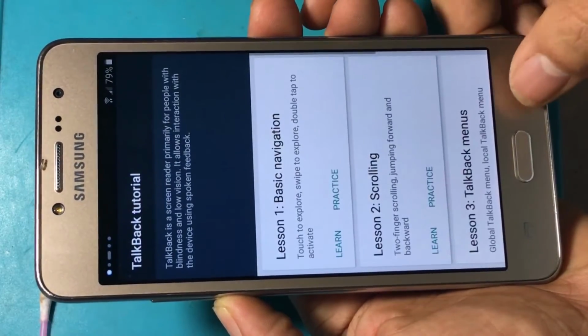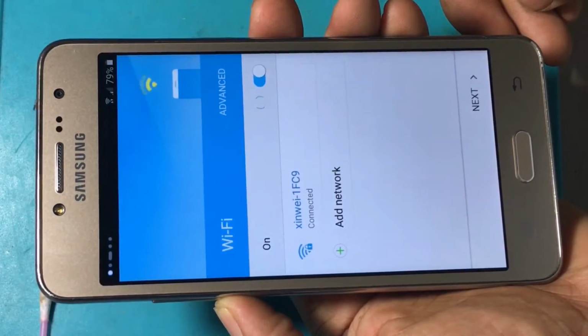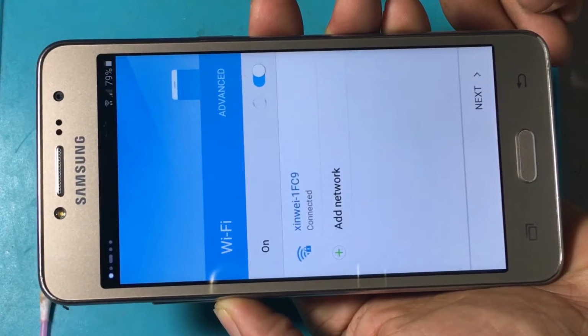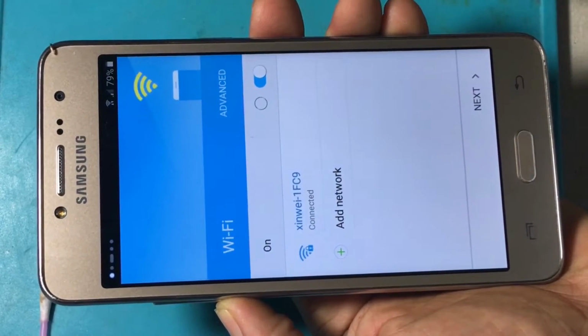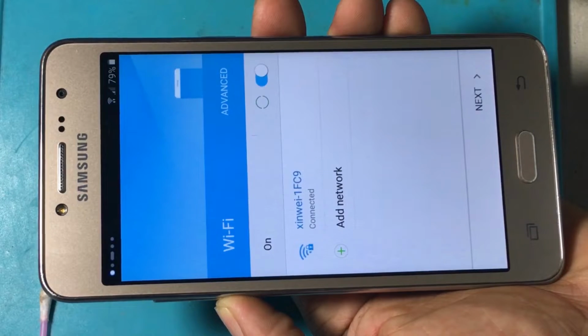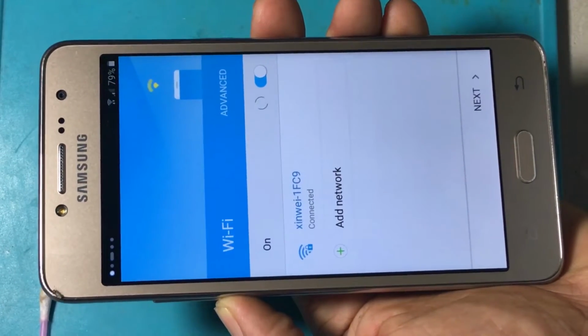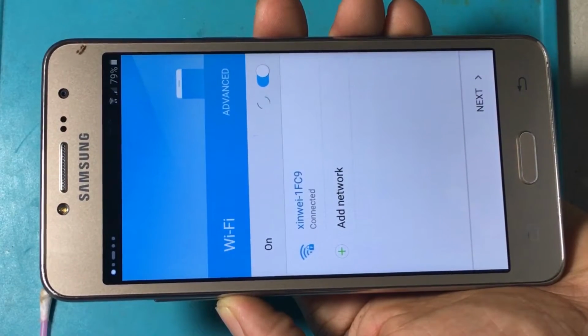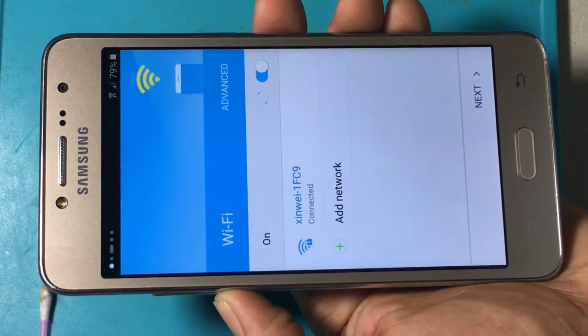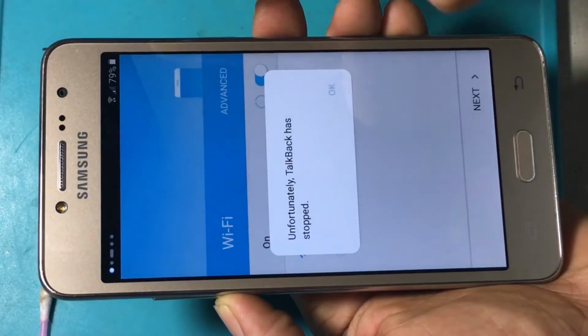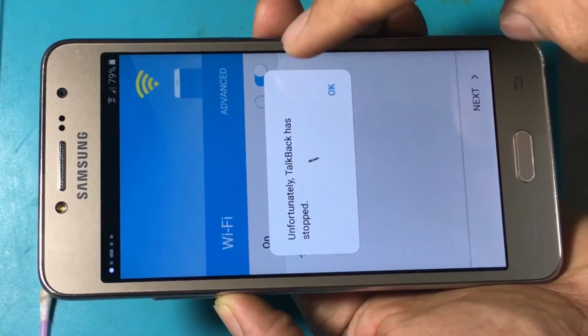Talkback on. Talkback is a screen reader, primarily for people with blindness and low vision. It allows interaction with the device using spoken feedback. Talkback tutorial. Showing items 1 to 3 of 5. Wi-Fi settings. Showing items 1 to 2 of 2. We have to write. Automatically advancing to lesson 1.